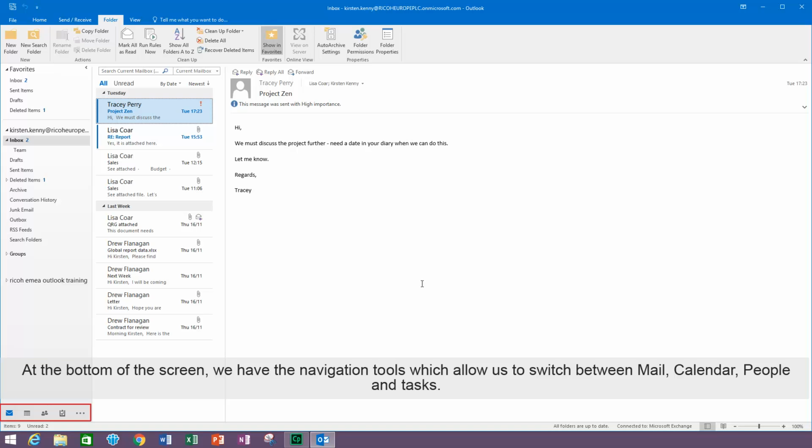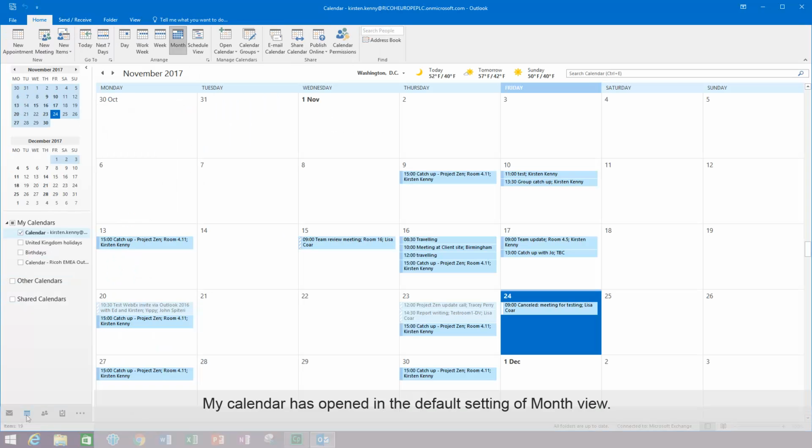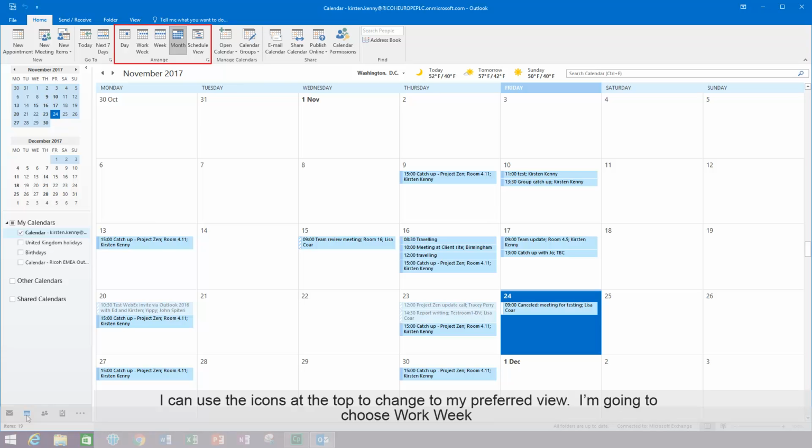At the bottom of the screen, we have the navigation tools, which allow us to switch between Mail, Calendar, People, and Tasks. Let's look at Calendar. My calendar has opened in a default setting of Month View. I can use the icons at the top to change my preferred view. I'm going to choose Work Week.